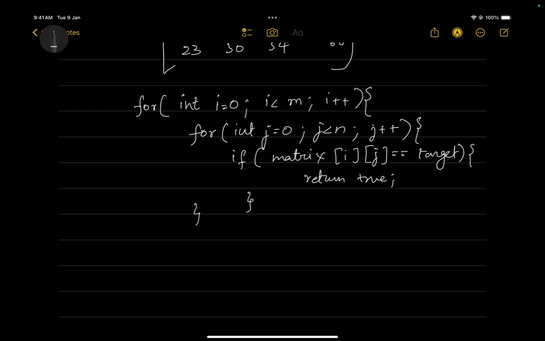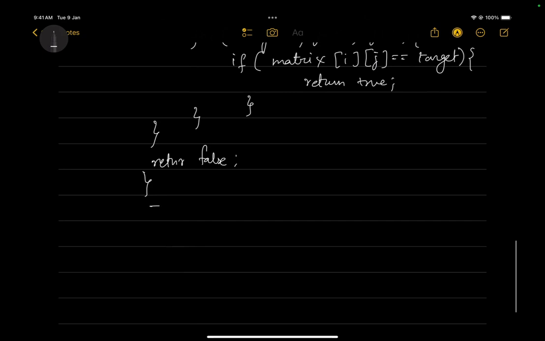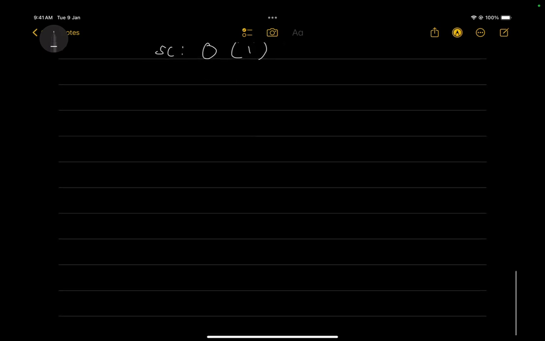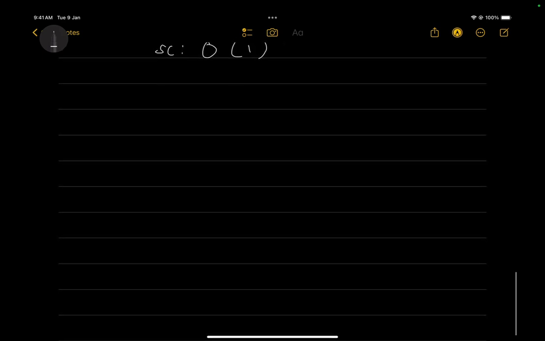Else, return false. So this is the brute force, and the time complexity is O of m into n, as we are traversing the two loops. And the space complexity is O of 1 because we didn't use any other data structure.